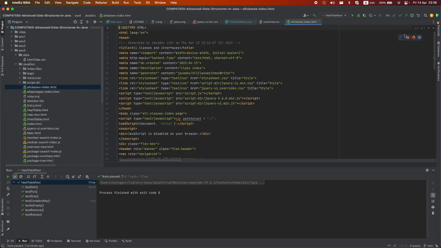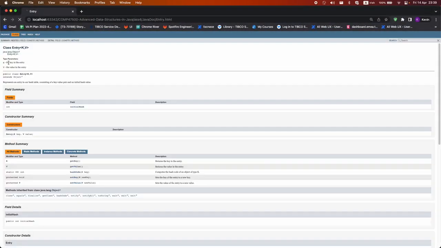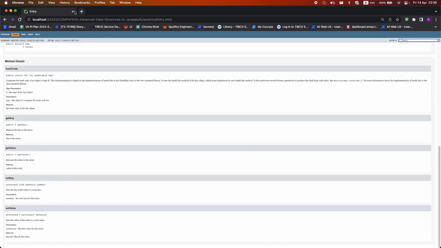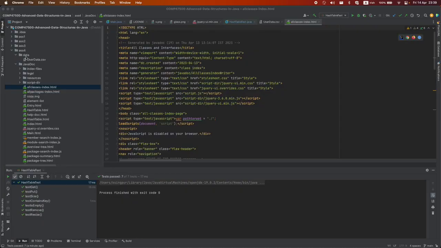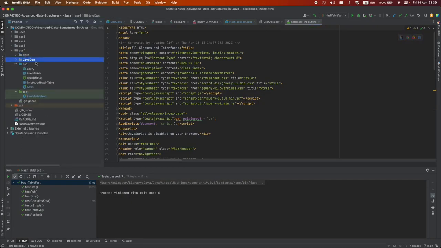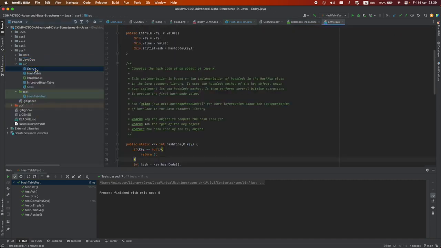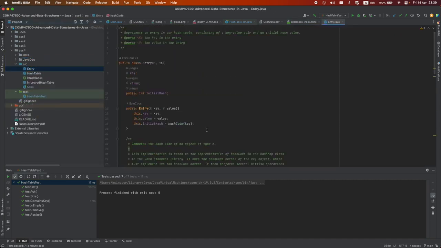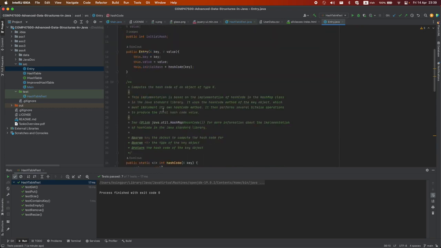So we have some Javadoc for this. You can see it online, and you can access all of these classes and stuff like that. So that's the data in the Javadoc. Then we hit our source folder. So this is entry.java. You can think of an entry as a bucket.